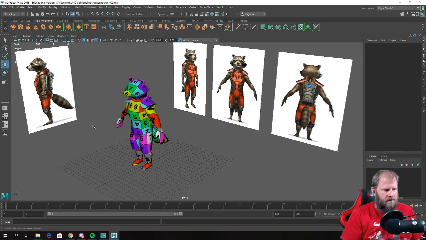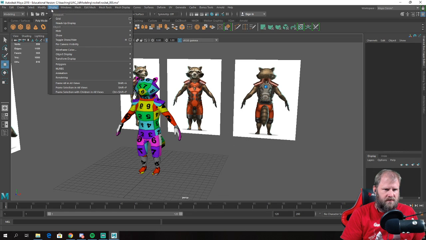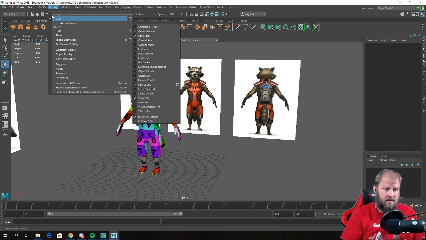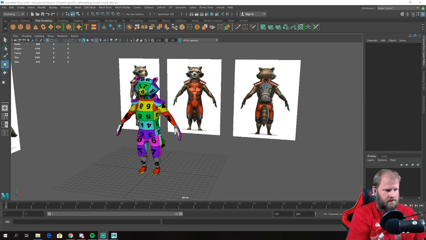So I'm hoping for the first hour to go over your polygon counts. They're up here in display, polygons. Oh, sorry, heads up display, poly count. We'll write it in here.